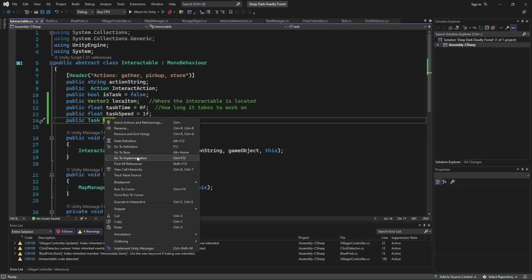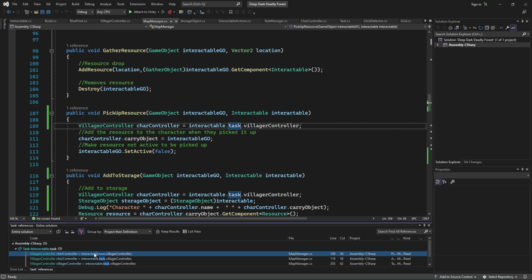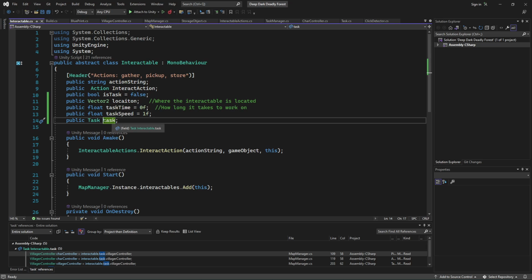Let me see, find all. Okay, so it does use it here, but I don't. All right, so it does reference the task. The interactable references the task. So when the interactable is being used, it creates a task. I might need to change this a little bit.